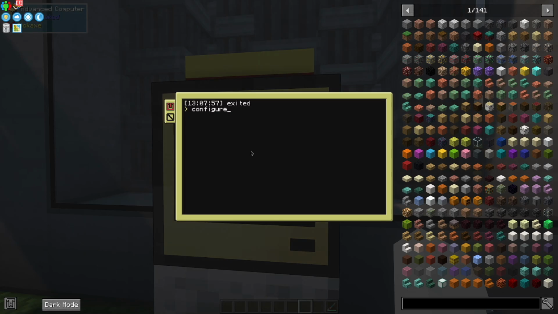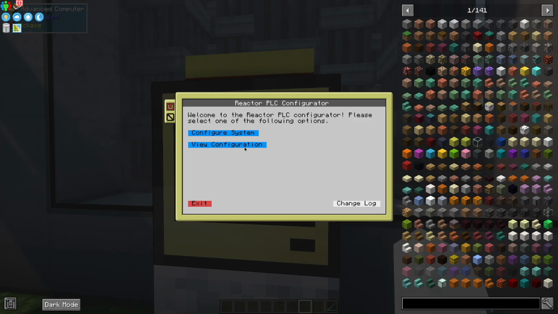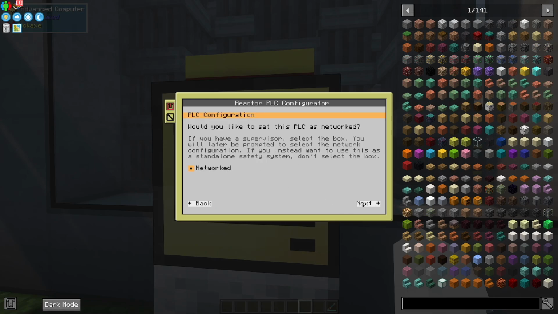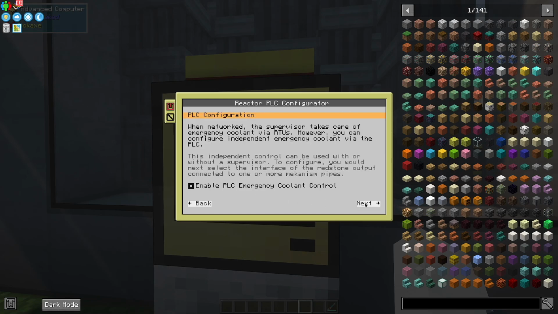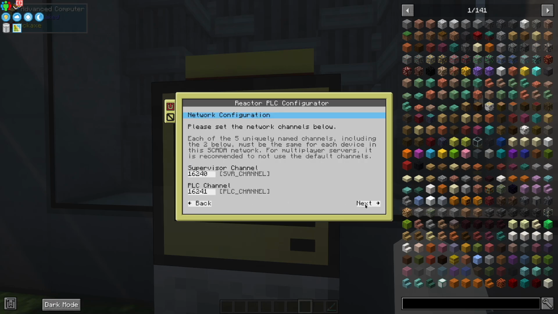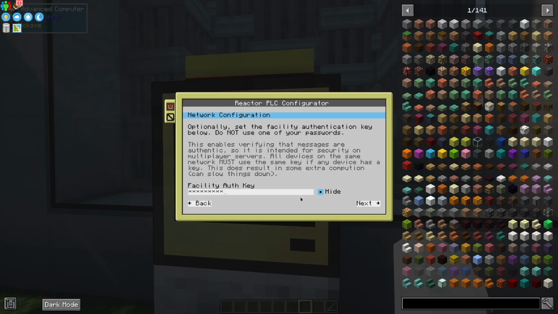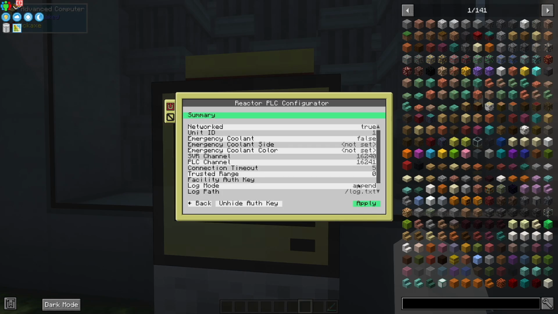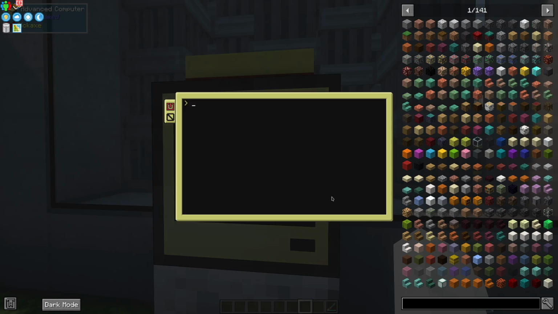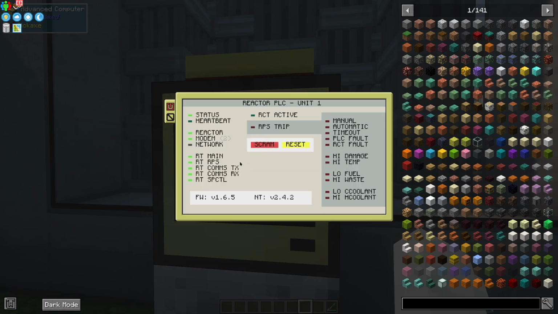Now we're going to pull the app up again. And since the rest of the system doesn't use facility authentication keys, we're going to go demonstrate editing the config. So we'll skip through all the other screens. And we'll clear our authentication key. Next, we see it's blank now. Apply, exit, start the app back up. Now we'll see it'll connect to the supervisor.